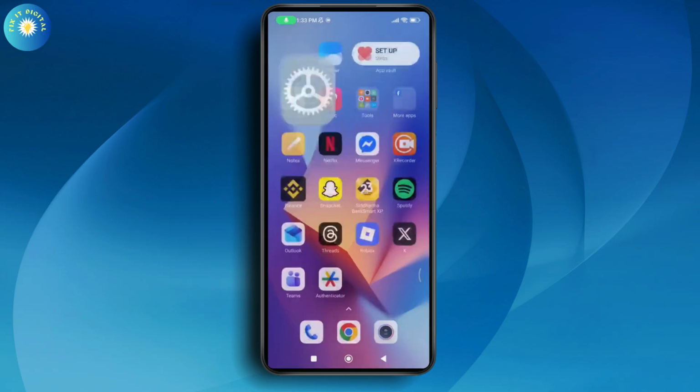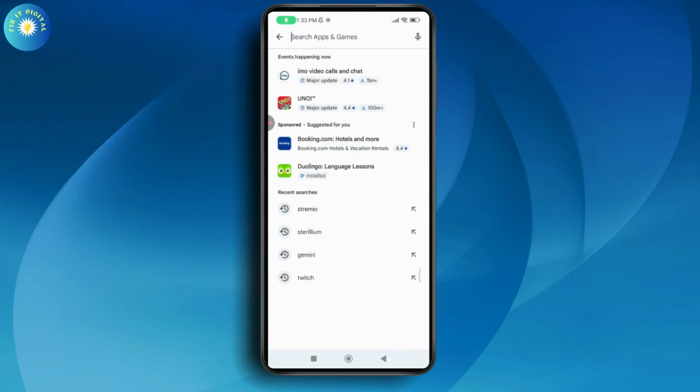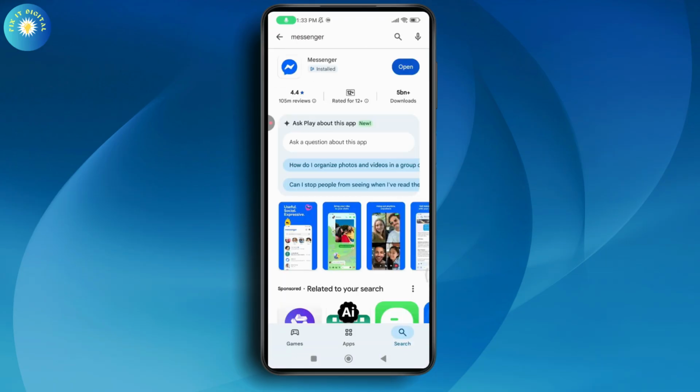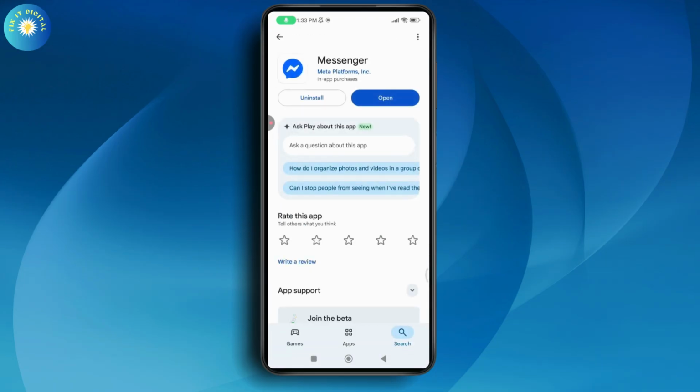After clearing your cache, you need to go back and open up your Play Store. From Play Store, go to search, and here you need to search for Messenger, Facebook Messenger. Once you find it, if you have any updates for your Facebook Messenger, you simply go and update it. After updating, go back to your Messenger and you won't find that problem anymore.